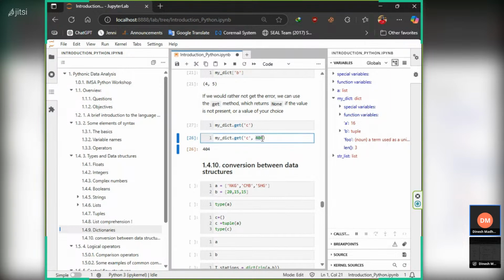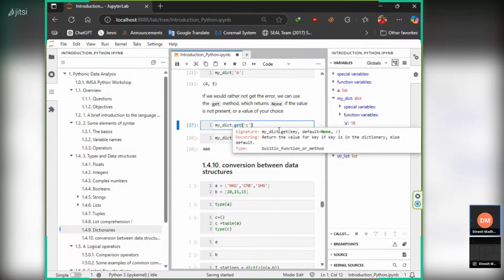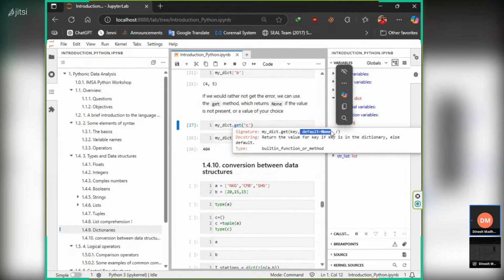So if I need to check whether there's a value, just show me the value, or else show me this default value. Because if you press shift tab, it shows the dictionary get key, then default value, return the value of the key in the dictionary, else default. So if you type a comma separated default value in here, it will show that default value if the value is not there. Otherwise, it will show the actual value.